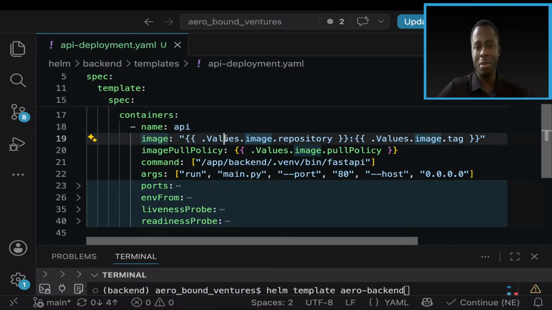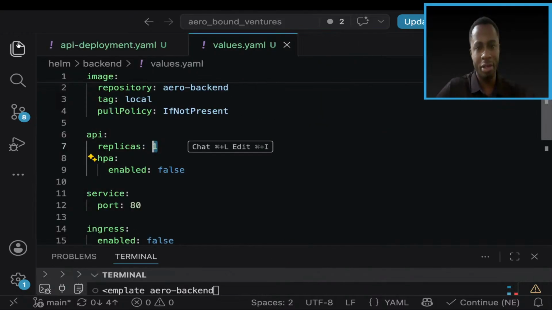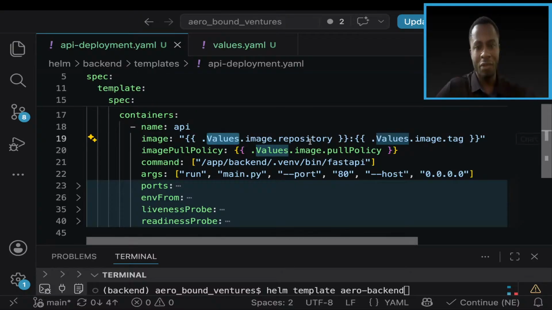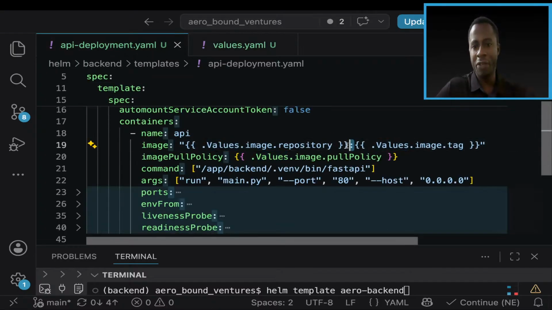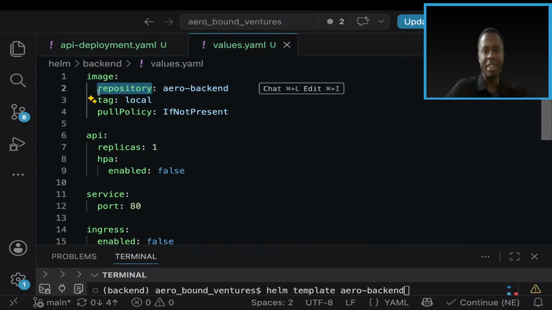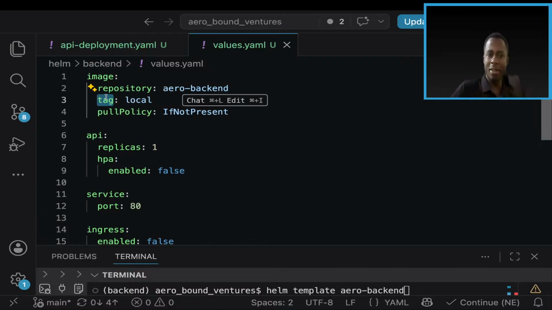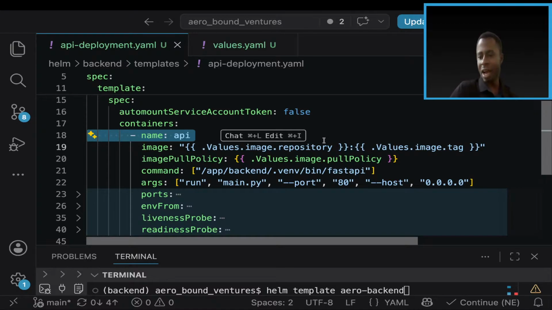The image name is a combination of values.image.repository from the values object. Okay, where is values? Values is simply here, down what I showed you here. We have values.image.repository, which is up here. Okay, image.repository. Then a colon. Then we have values.image.tag, which is right here. Okay, image.tag. So it will be arrow backend local. And I'm going to show you how it is going to be brought out to us.